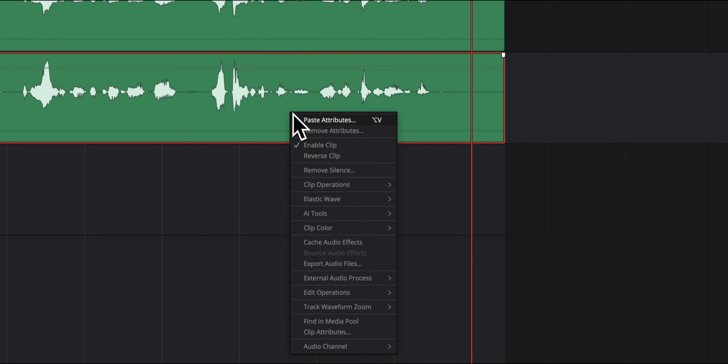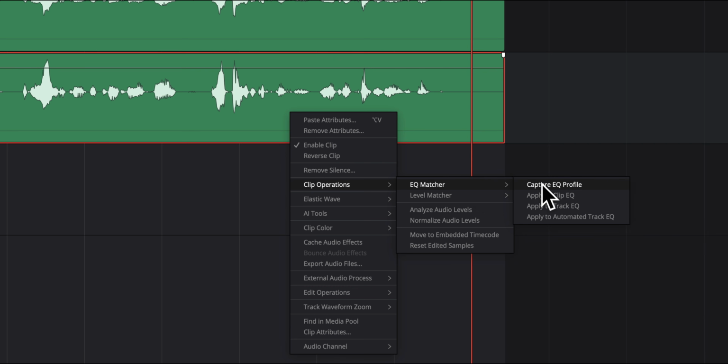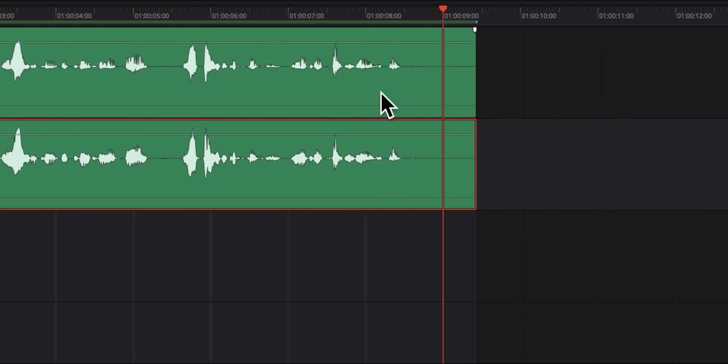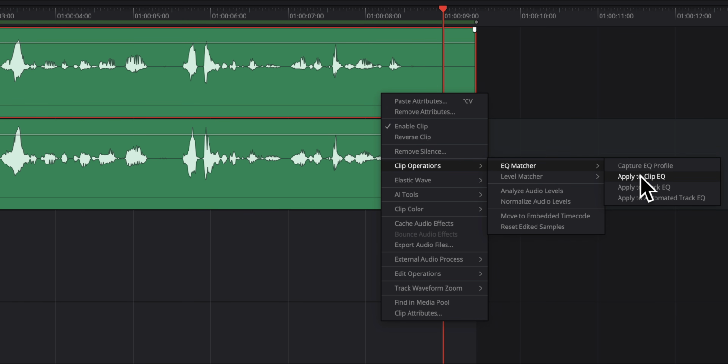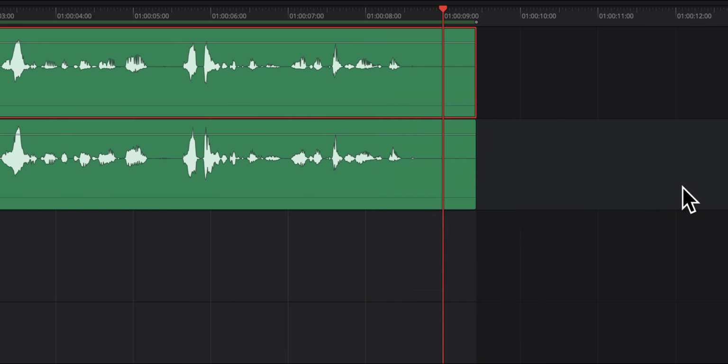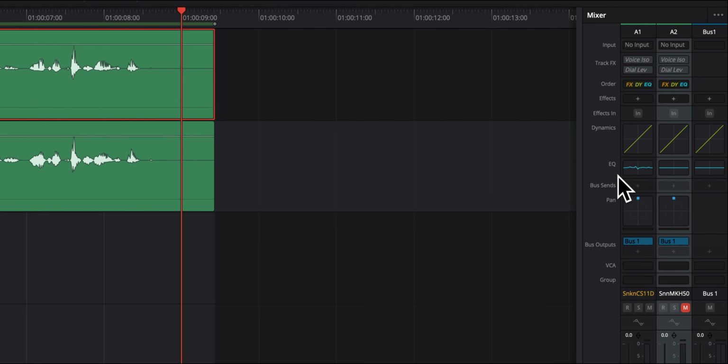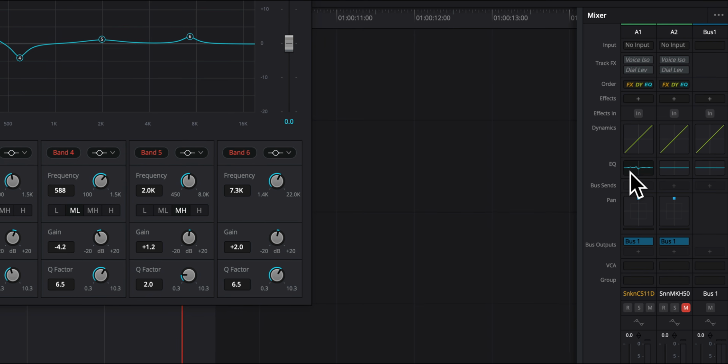and right-click, choose Clip Operations, EQ Matcher, and we're going to capture the EQ profile. Next, we'll come back up to the lavalier microphone clip, right-click, Clip Operations, EQ Matcher, and Apply to Clip EQ. Or we could also apply it to the track EQ. Let's actually do that. And now we can look and see what it did here in the EQ for this particular track.